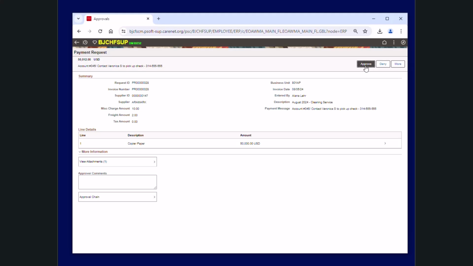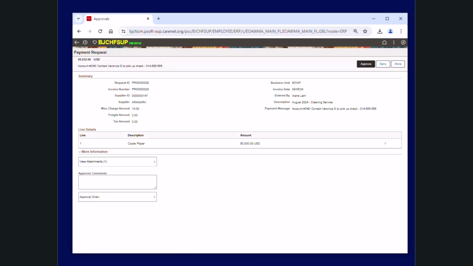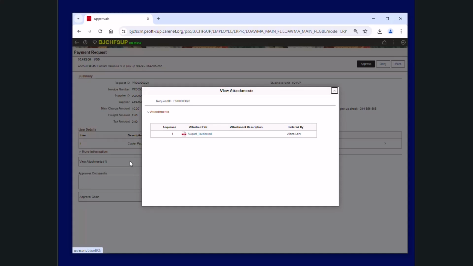If you try to approve a transaction without viewing the attachments, you will receive an error message that says, "Please view attachments before approving." Click on the View Attachments link to view the invoice. You must review the invoice before approving to ensure all details are correct. When comparing the invoice to the payment request, please double-check the invoice number, vendor ID, and amount being requested for payment. If the submitter does not have an invoice, they should contact the vendor to obtain the invoice. We rarely make payments from work orders, proposals, or documents other than actual invoices.